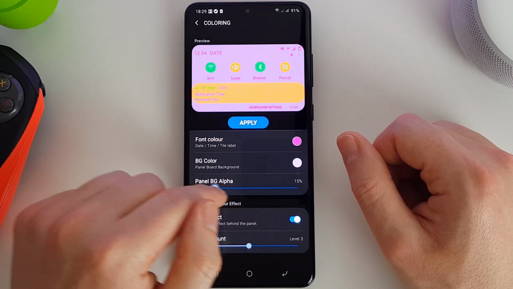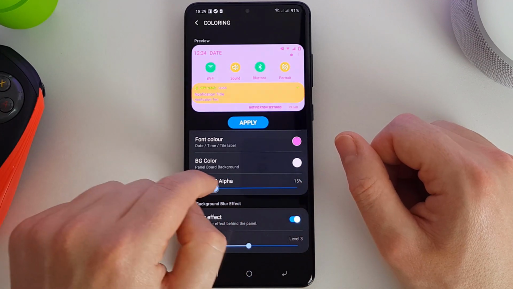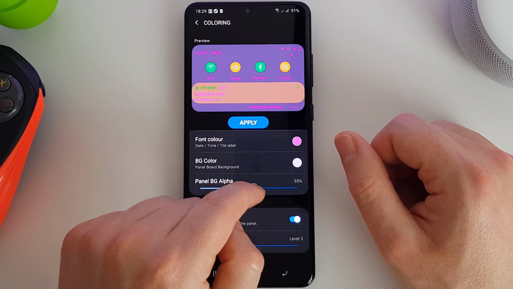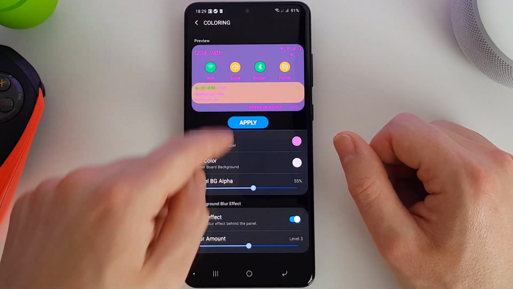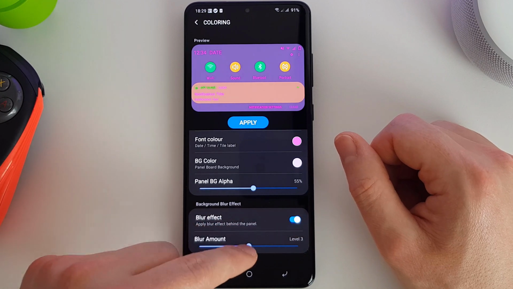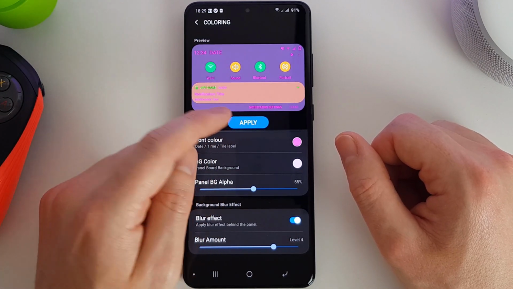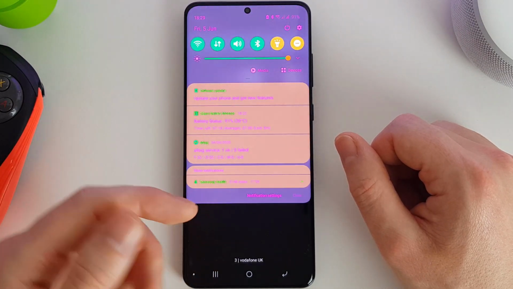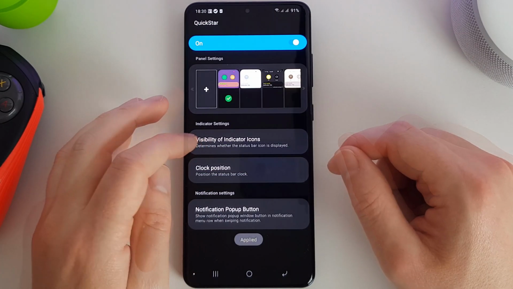You can set the BG alpha here. As you can see, just take out some of the garishness of it all. And then turn the blur effect on or off. So when you pull down, how much blur is in the background, if any. So we're going to set that up to about level 4. And if we click the apply button, we've now got our customized notification drawer.